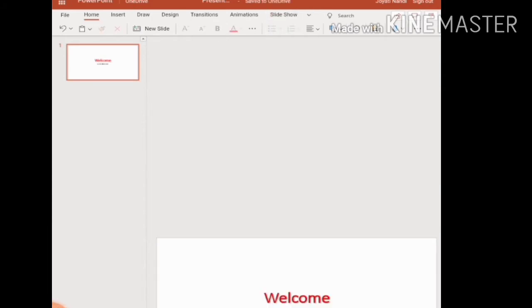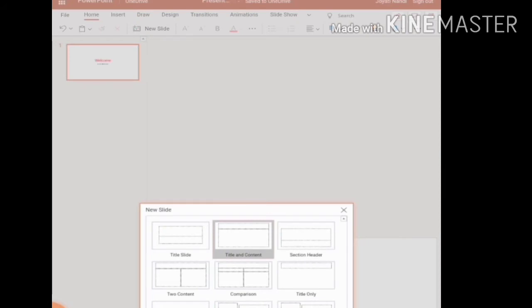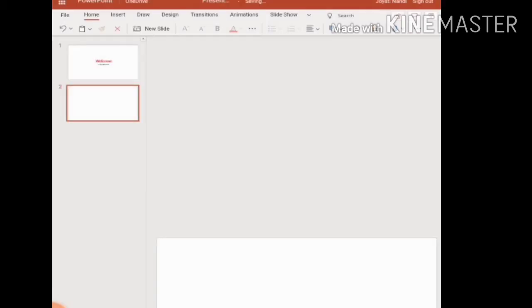So how can I insert a new slide? Just click on this, the New Slide option. After clicking it, different types of styles will appear here. Which type of slide you want is your choice. You can enter any type of slides. My choice is like this one, and then Add Slide. This is my new slide.